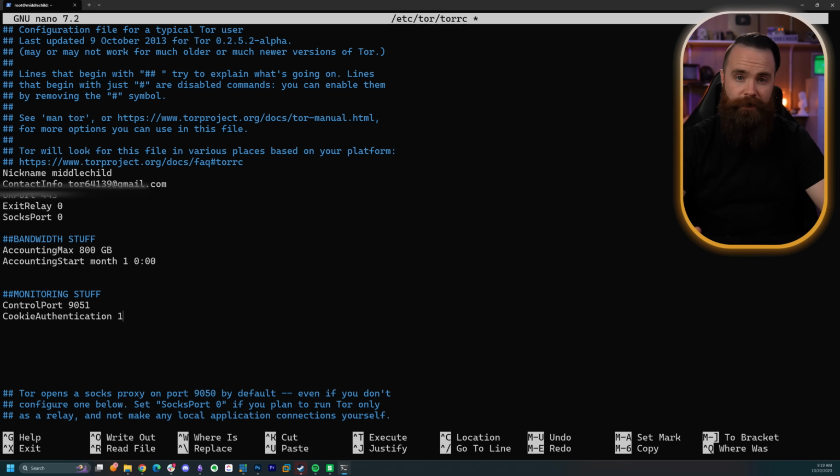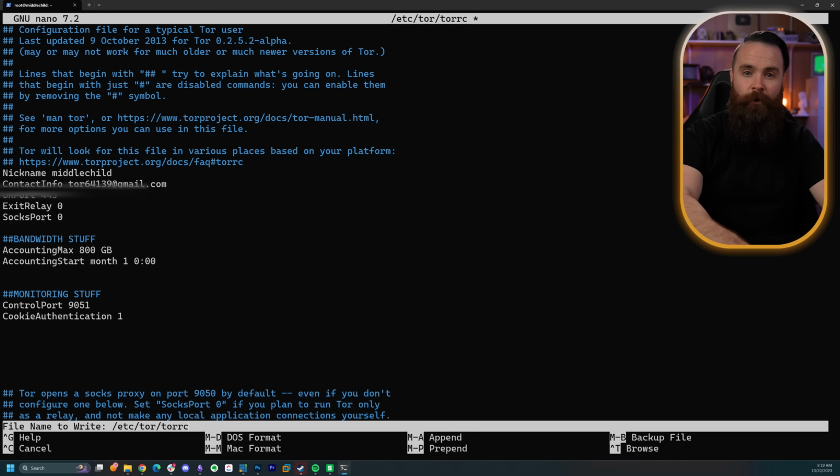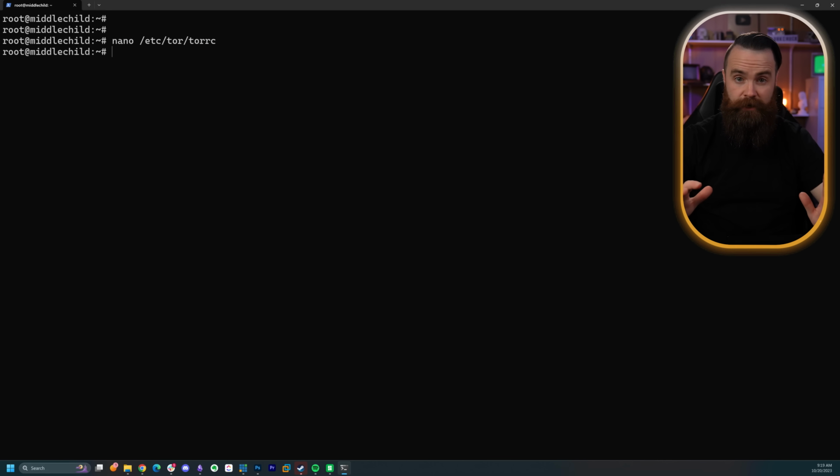Now this is all we need. I'm gonna hit Control X, Y, enter to save. My configuration's ready to go. We're almost there. I'm gonna do two things. First, I'll do systemctl enable tor.